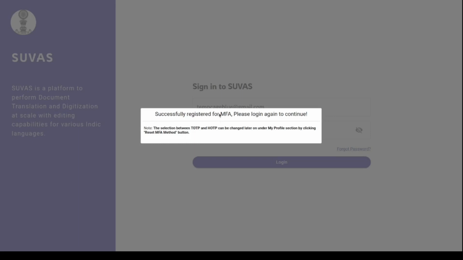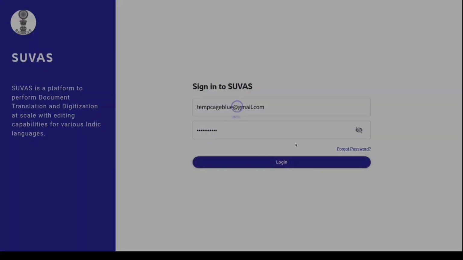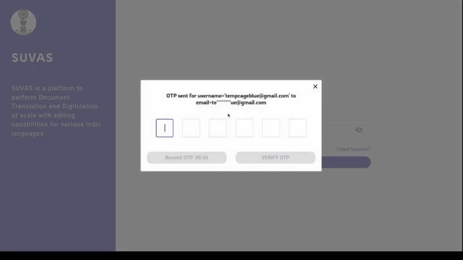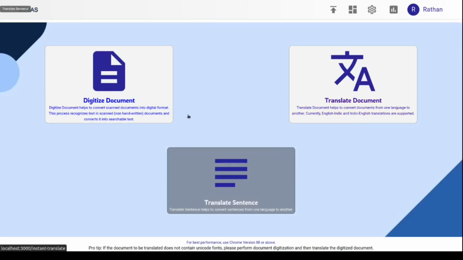So we have successfully registered for this. We can now go ahead and perform our login operation. Now please note, once you have done this, you would receive an OTP or one-time password in your mail because we have selected email-based authentication. So let's enter the same. This is in addition to the password that we have entered. Once done, you can verify the same and we are able to log in.